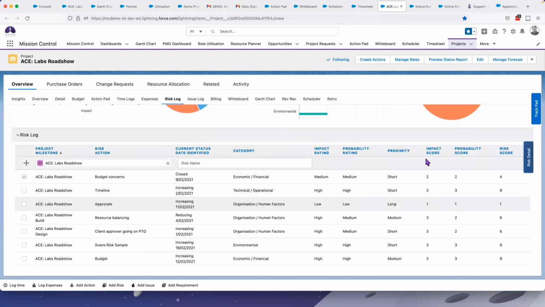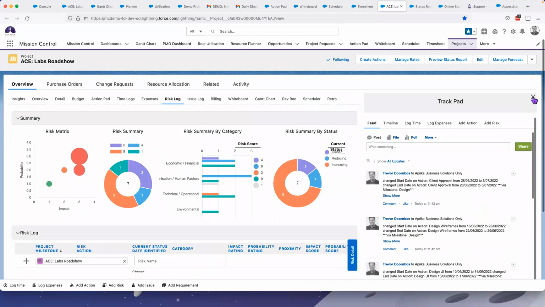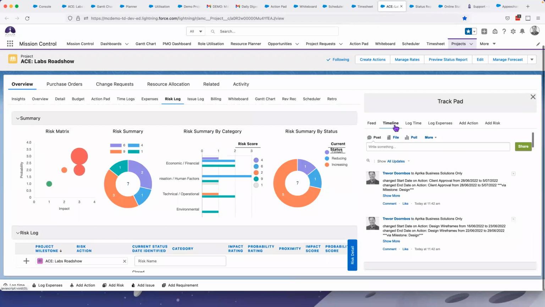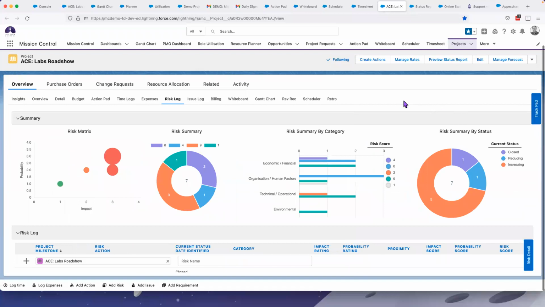Now, you may have noticed a lot of pop-up menus at the right-hand side, depending on what you're allowed to see. You can see the chatter feed for the project, and depending where you are, if you're at the high level, see it for the whole system, a timeline of activities, what's actually been happening. So we can see the various actions and milestones that have completed. Again, we can log time, expenses, add new actions, and add risks.